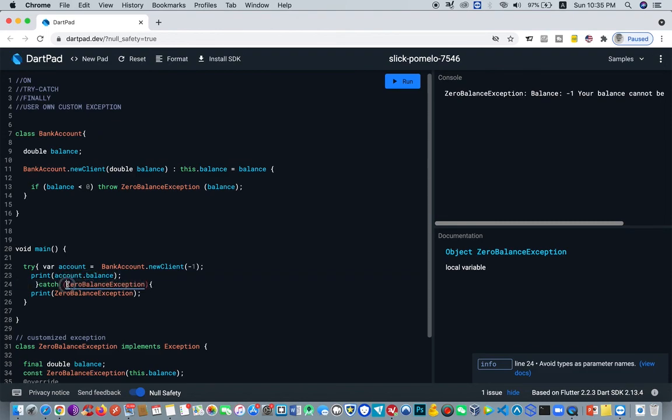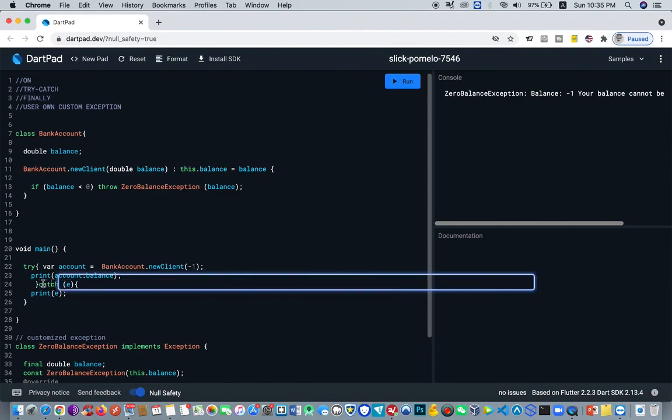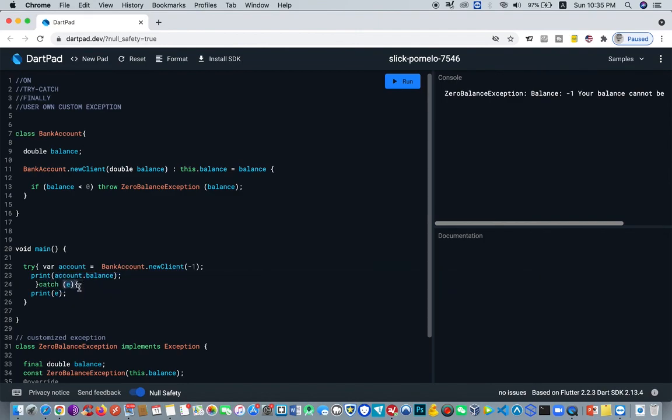But if we don't know, we use the catch, and then we use the e here for it to print out or trace it from the code itself. So we don't know the error, so we use the catch. If you know the error, you use the on, and then you call the name of the error.